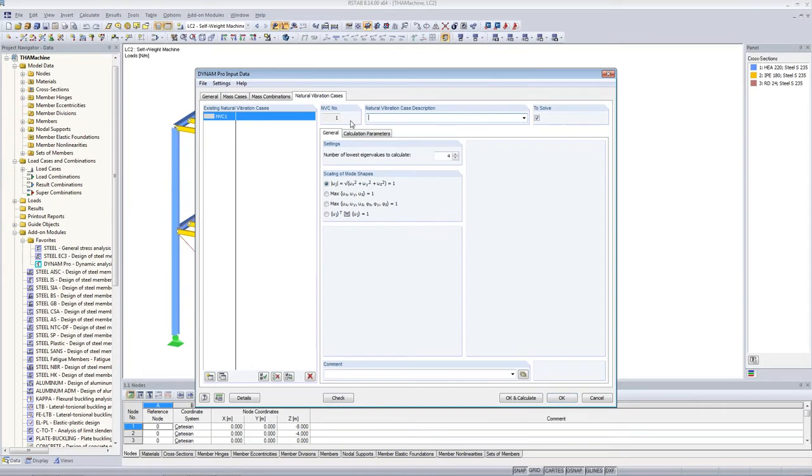Natural vibration case. So to emphasize this again, it's a linear eigenvalue analysis. So our tension members will be replaced by trusses. So I give it that name just that we keep in mind. And I want to have a look at the first 10 eigenvalues.